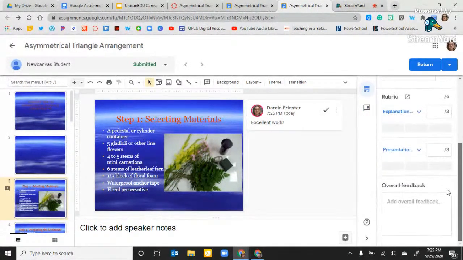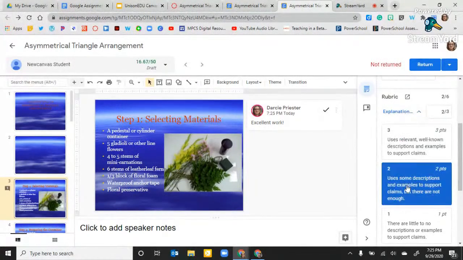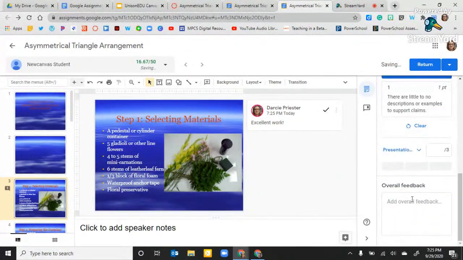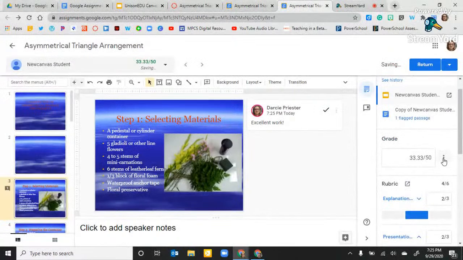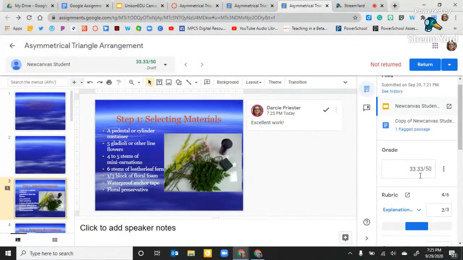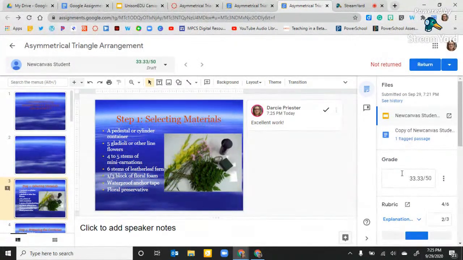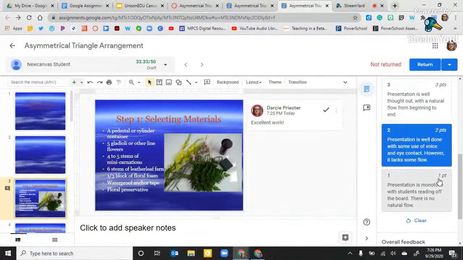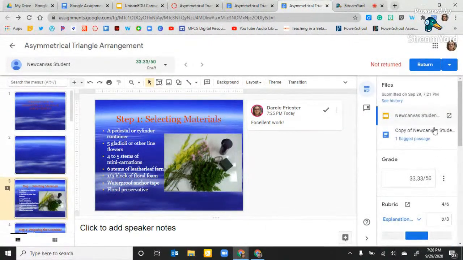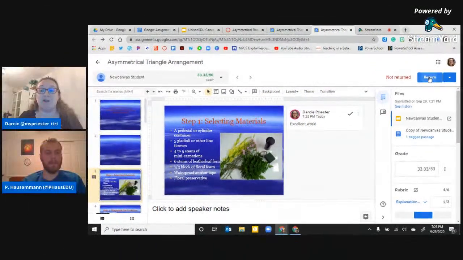If there's a rubric attached, I can also click on the different elements of that rubric to give students the score. And it will add it up for me as well. And then I can also give overall feedback down here at the bottom for that assignment. And then I can hit return and send it back to the student.